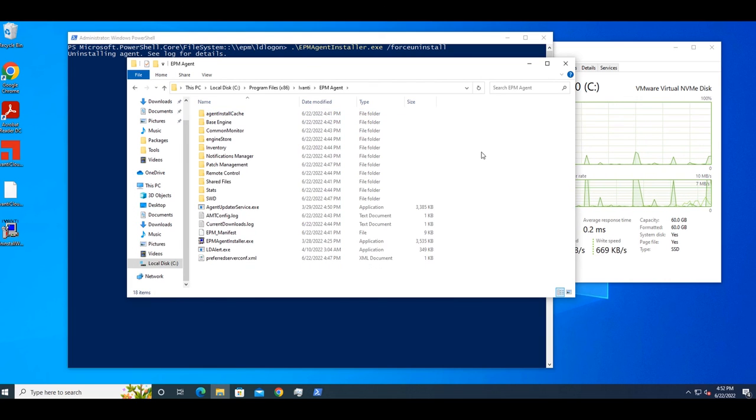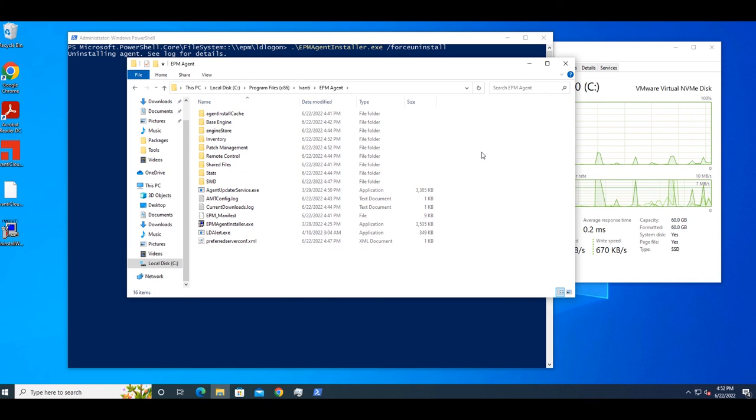And same thing with the uninstallation. The speed is much higher than with the old uninstallwinclient.exe. Yep, you can see stuff already disappearing out of there.